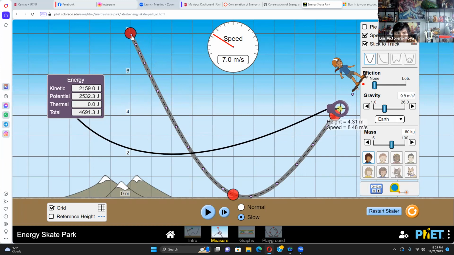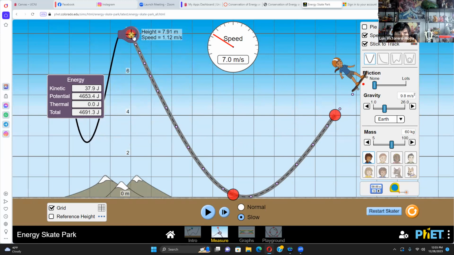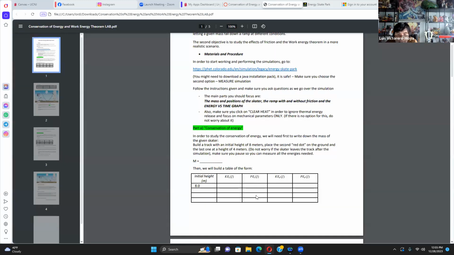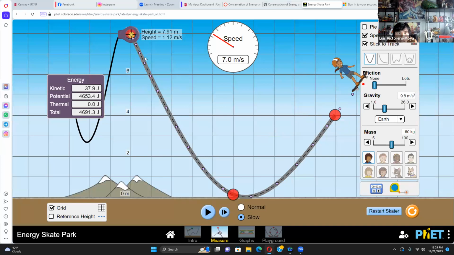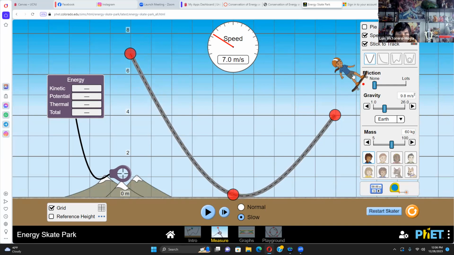So you may want to adjust the heights here because the energies will be conserved, but there is potential and kinetic as you expect here, but there is some kinetic here. That's because it's measuring not at 8 meters, but at 7.91 meters, when the skater has gained some speed. So you may want to adjust that. Once you do that, you want to change this. We can change this to, let's say, 6 or 7 and repeat the experiment.